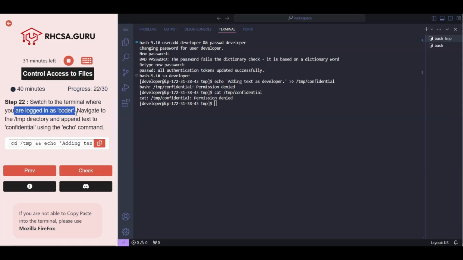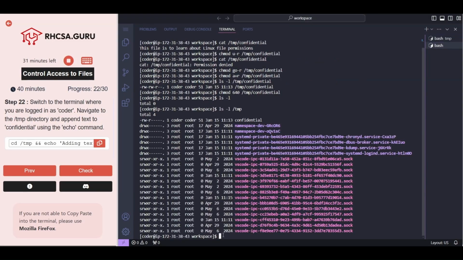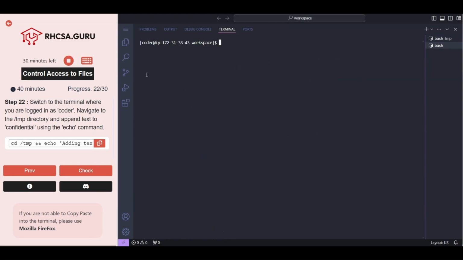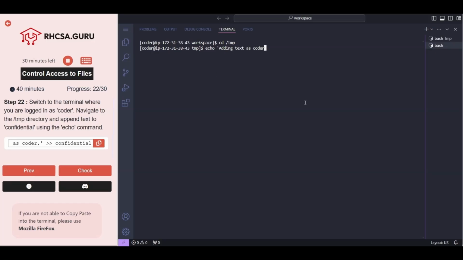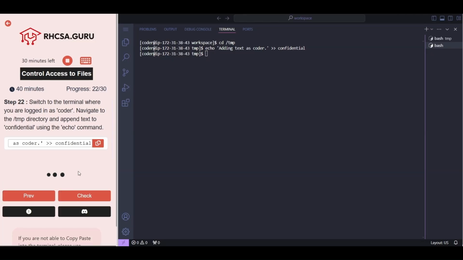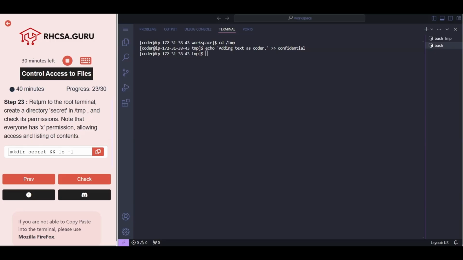Now, switch back to the terminal where you are logged in as coder. Navigate to the /tmp directory and append text to the confidential file using the echo command. Run echo "appending text as coder" >> /tmp/confidential. Now, switch back to the root terminal.